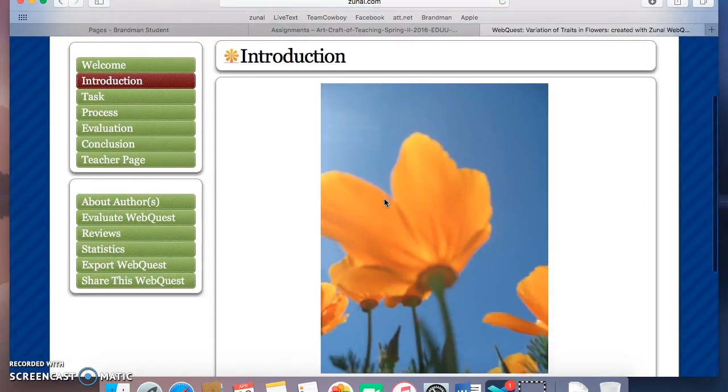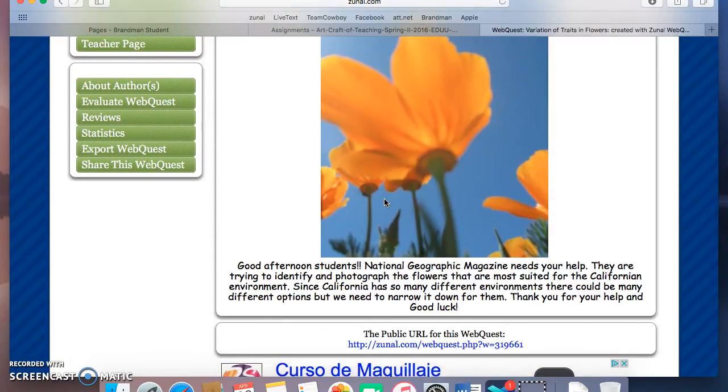Welcome, third graders. This week we're going to be helping out the magazine National Geographic. Why do they need your help? Well, they are trying to discover which of California's native flowers is best adapted to its environment. We all know that adapted means that the flowers have changed or modified to meet certain conditions. In this case, the flowers have changed to survive in California. National Geographic is going to identify and photograph the flowers that are most suited for the Californian environment.